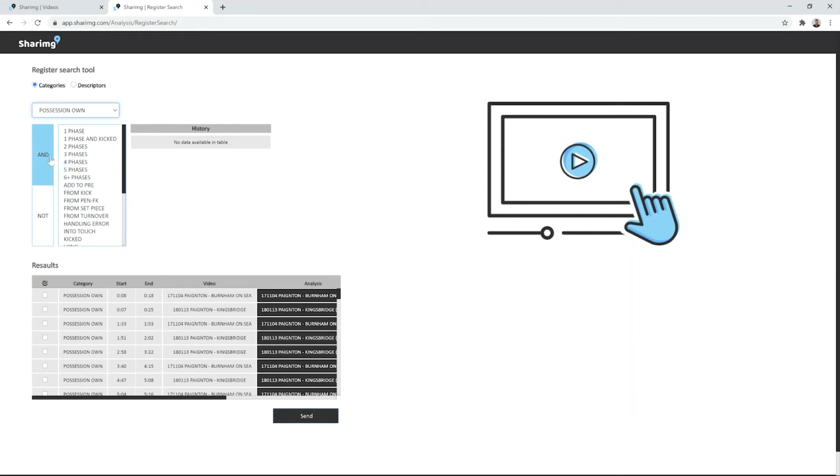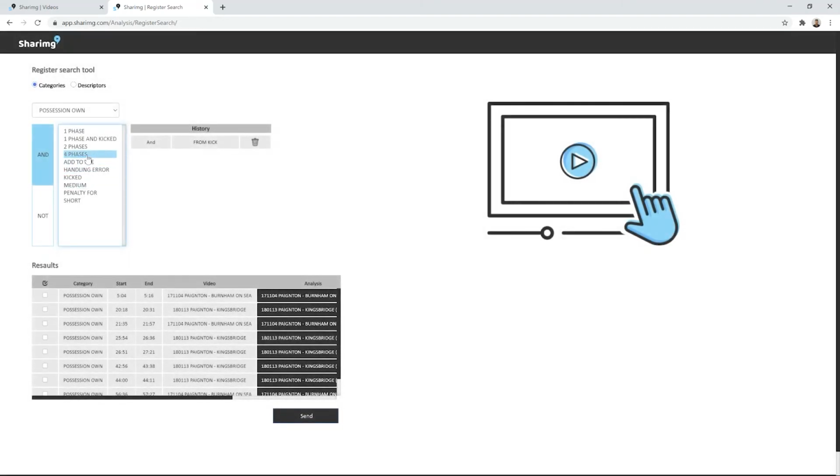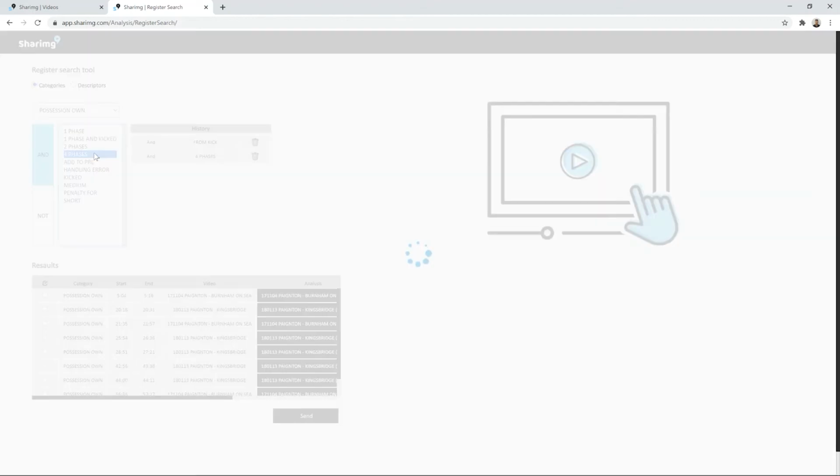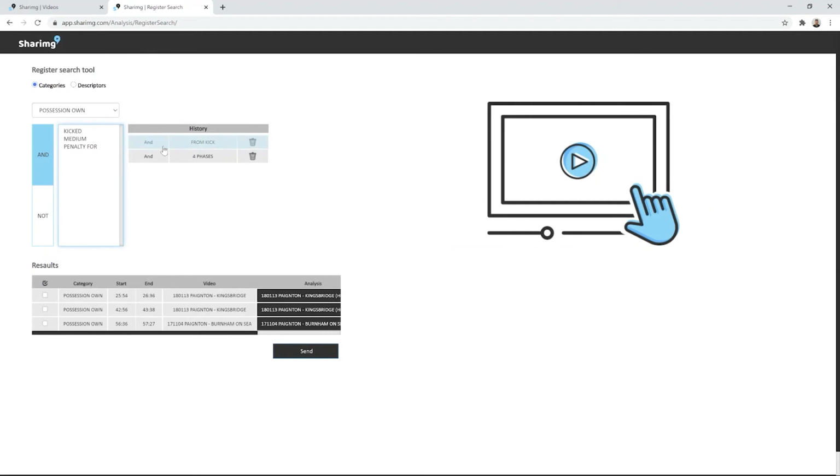So I'm going to say all of the possession clips from a kick. So this category and this descriptor. And now I'm going to say those ones where we got to at least 4 phases. So I can see here possession own and from kick descriptor and 4 phases. And I've got to these 3 specific clips from 2 different games.